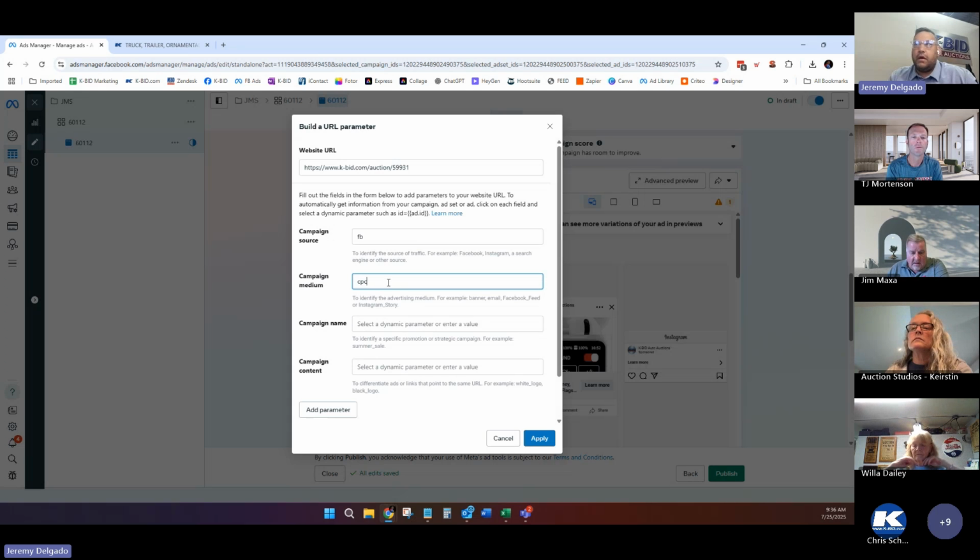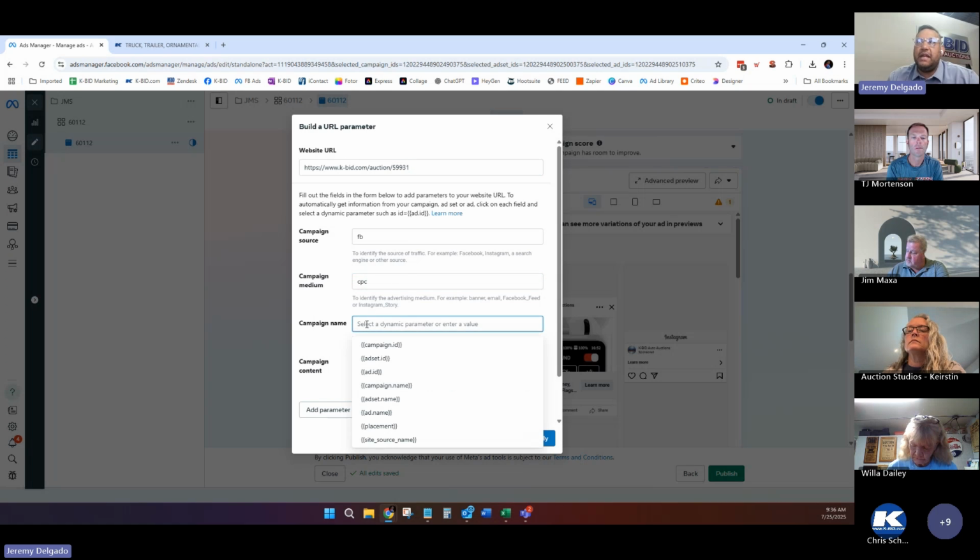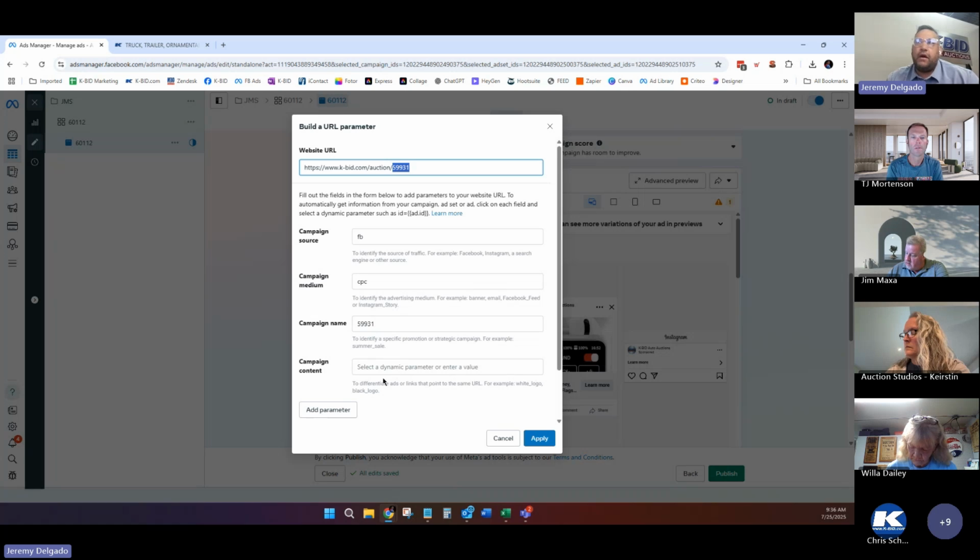Now, again, if you were like, oh, why not just use paid traffic? Well, then you can type in paid traffic if you want. It's up to you. But again, to keep things simple, CPC is a great reference for the type of campaign that is sending traffic to this auction. And then the campaign name, we always just keep it simple. It's the exact auction ID number for that auction, so that when you're looking at things on the back end, again, once you get to do more of this, you'll understand the naming convention better.